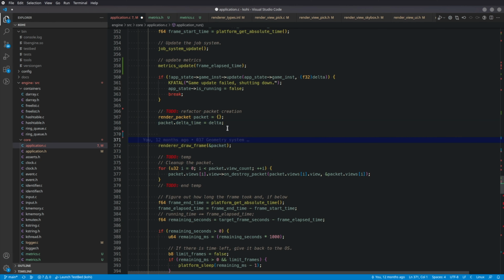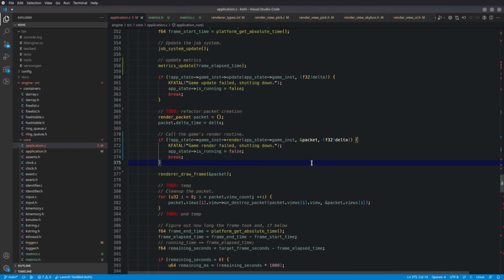So now we're just going to have this packet object that gets created here. We're going to fill out the delta time. And then we are going to call the game's render routine at this point. And the biggest change here is the fact that we are just passing the address of the packet, giving us a pointer to that, right? So we're creating it here, passing that packet off to the game, and letting it actually build the packet, because it understands how it's supposed to be rendered, so it makes sense that that should be built at that point.